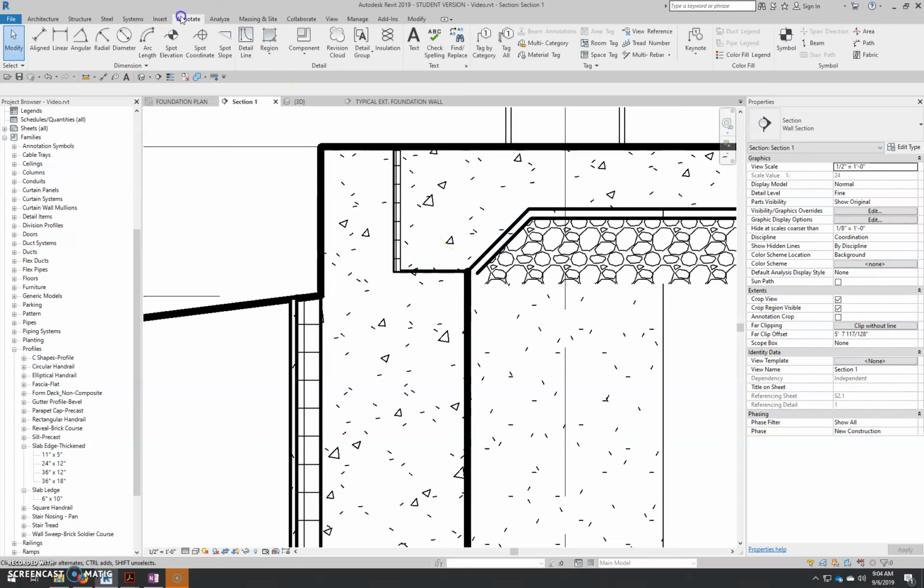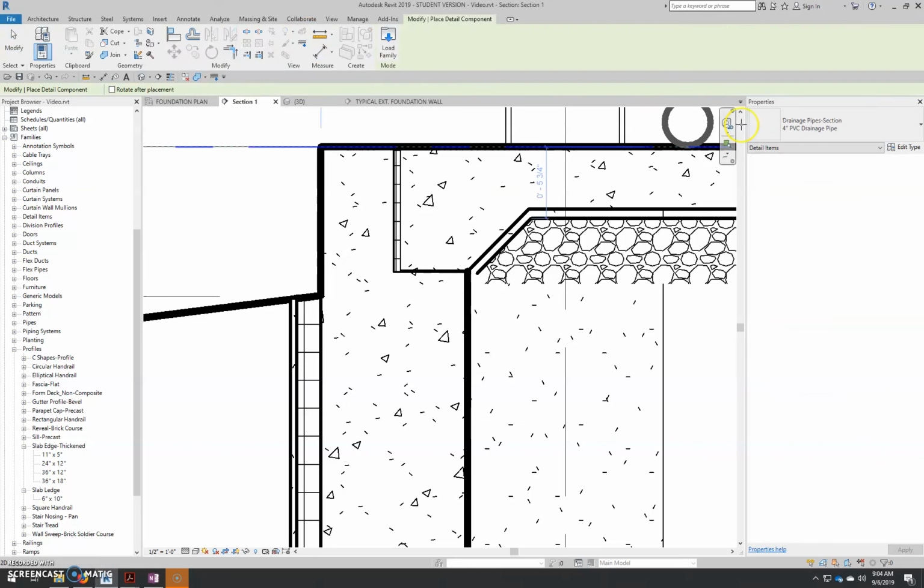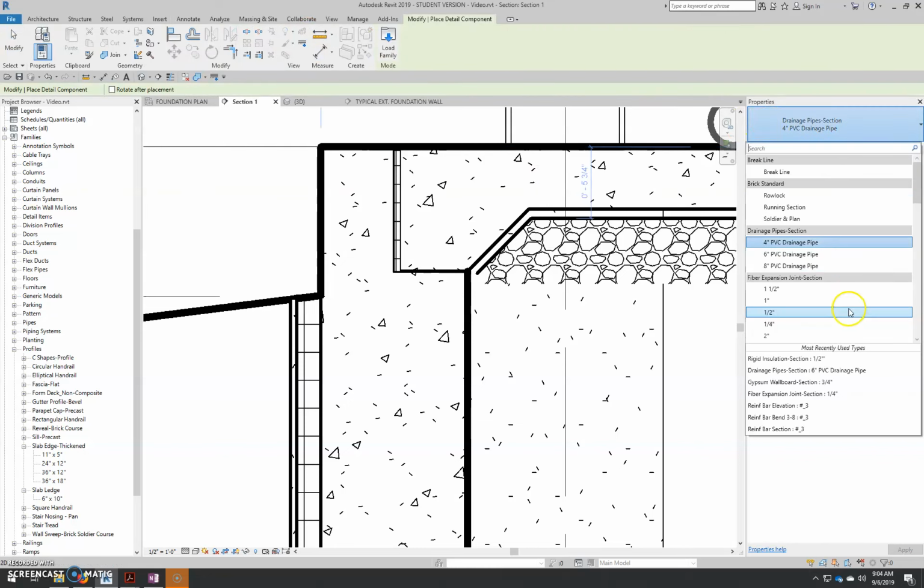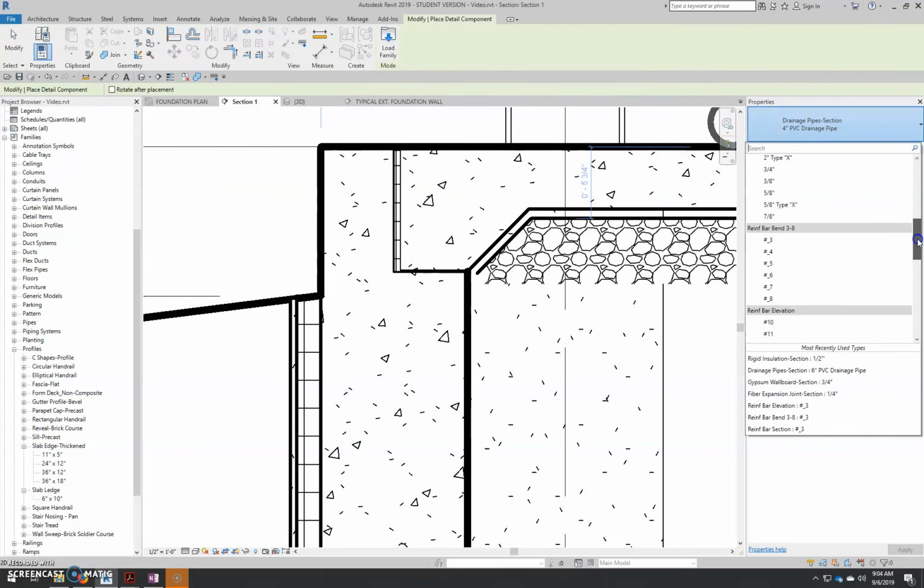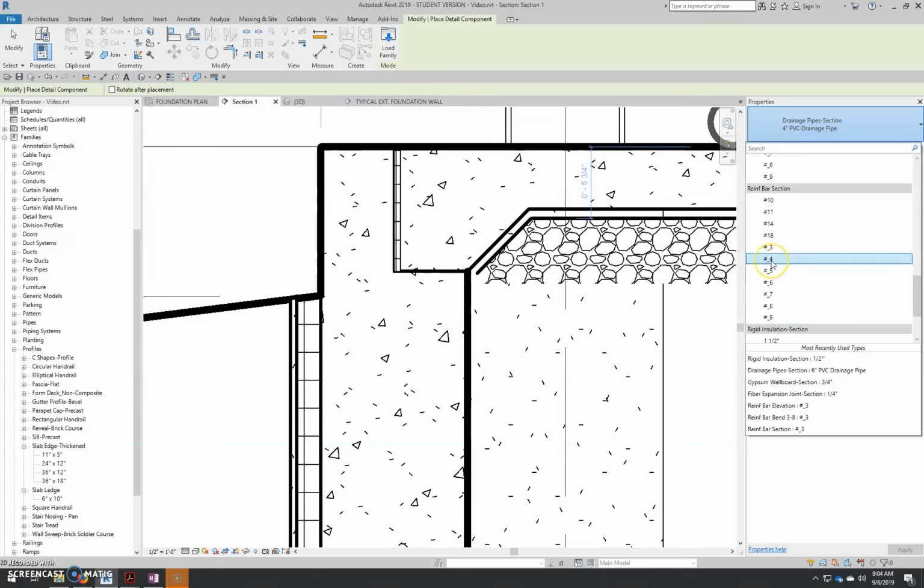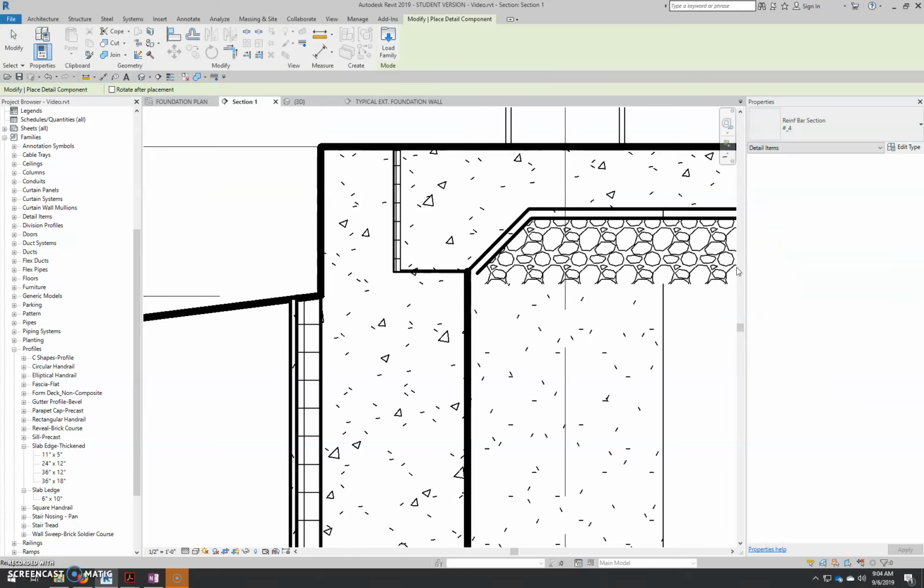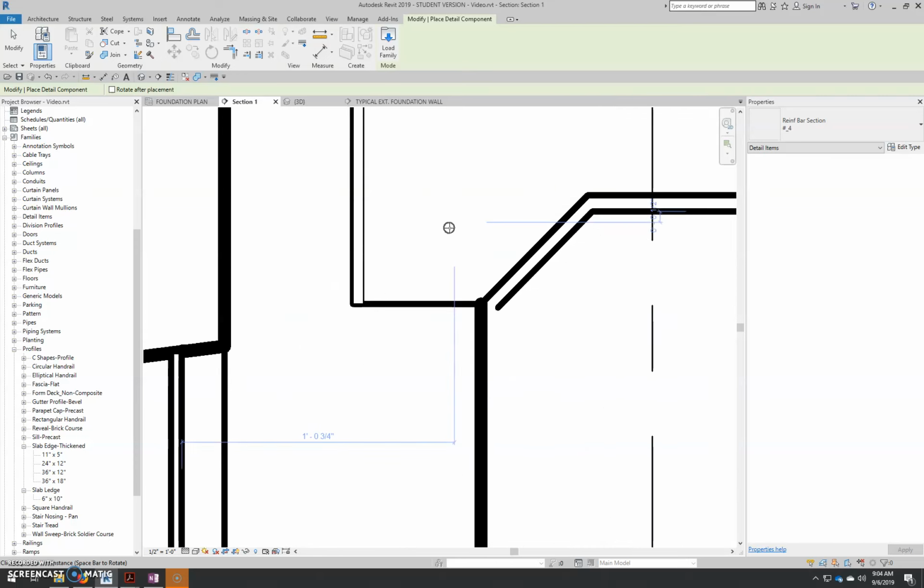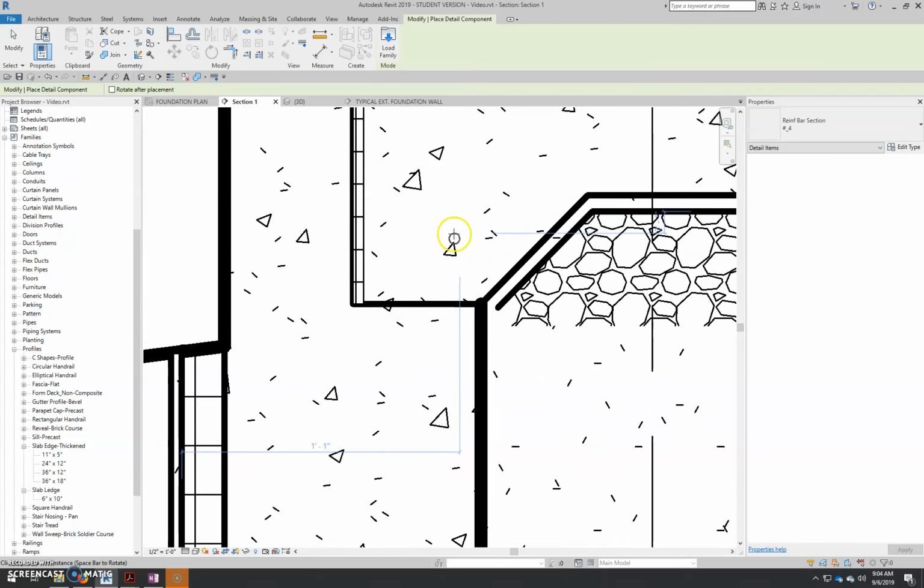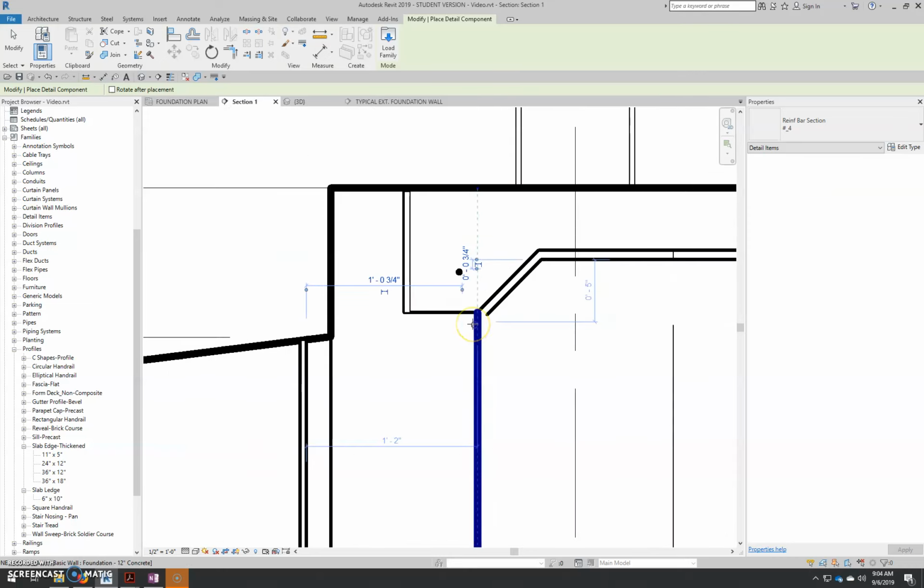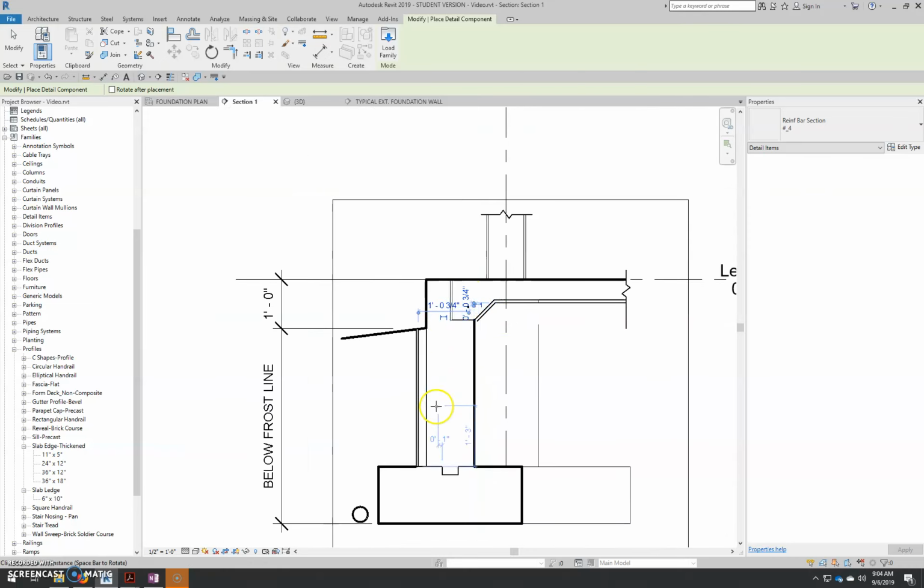So annotate, component. We're going to change our component to reinforcing bar section. Now we loaded these previously. Now this is a number 4 bar, so we choose number 4, and it simply gives us basically a black dot the size of a number 4 bar, 4/8 of an inch or a 1/2 inch rebar. And we're just going to eyeball it in the center of the haunched area.